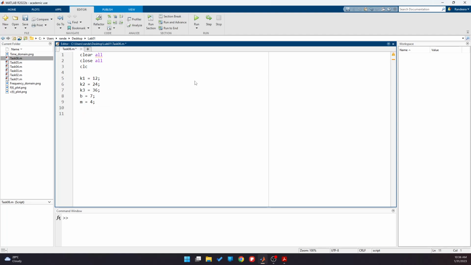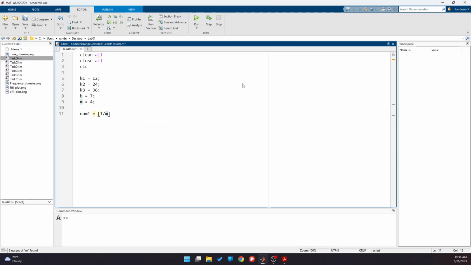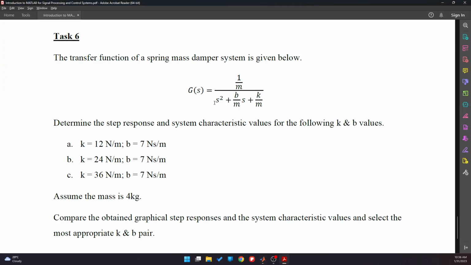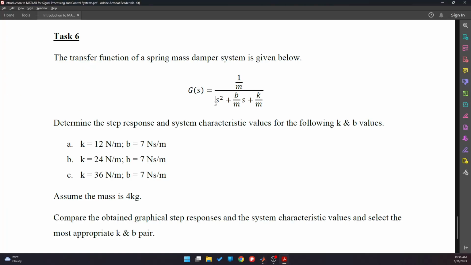So I wrote all the values for k1, k2, k3, b and m. Then similar to what we did in task 5, I will compute 3 different transfer functions for the first, second and third systems, and I will call the first one num1 and enter the coefficient. Here the numerator coefficient is 1 over m. I don't need to substitute any values because I have already defined the variables. I will say this is den1. The first coefficient, in front of s squared, is 1. So I will say 1. Put a space to separate.